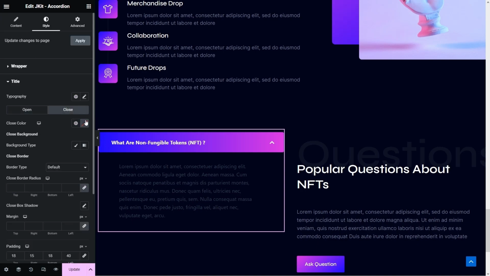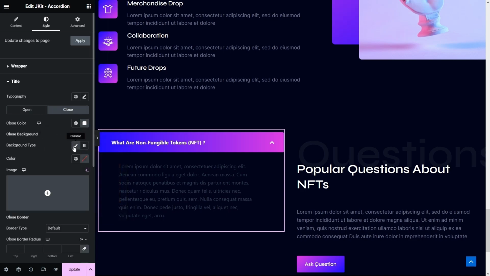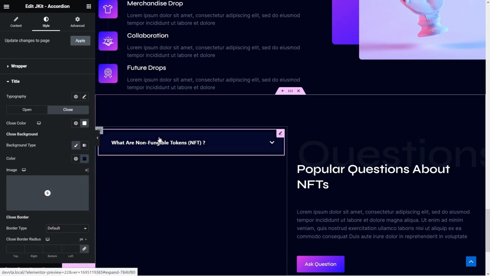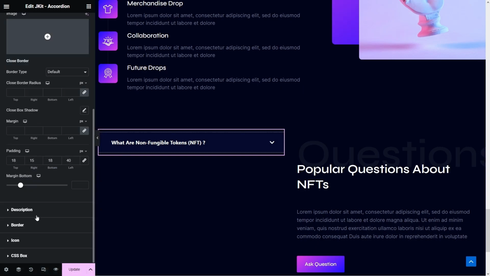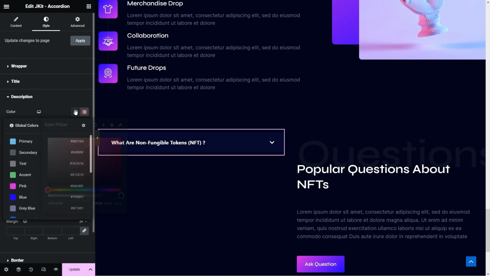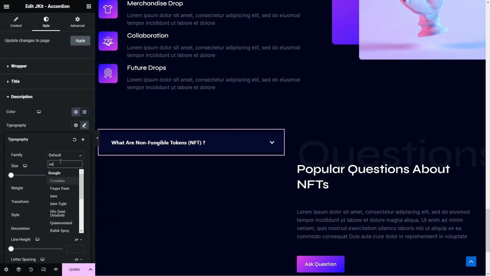Change the close color to white and the background color to hash 08092D. Open the description tab and change the color to gray-blue. Change the typography font to Inter and the size to 16 pixels.